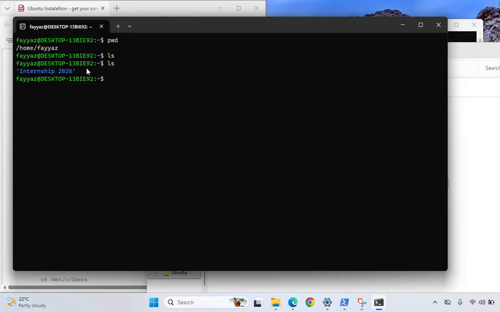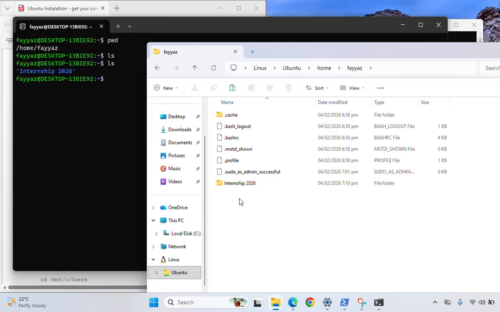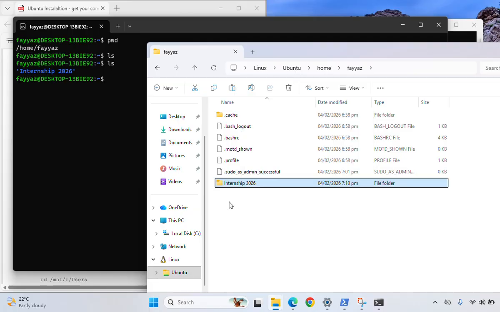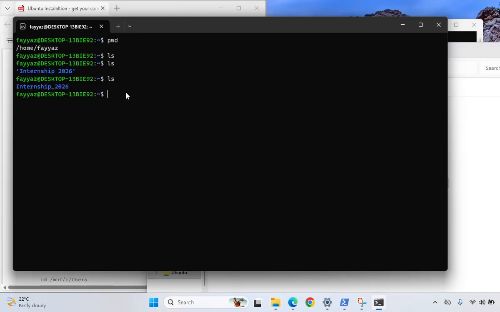One thing again is very important. While you are using Linux, don't use spaces inside folder names. So you should rename it, and after renaming, you can see the change. Renaming can be done in this way. I will name it internship underscore 2026. Its name has been updated. So let's check it here with ls. Here you can see internship underscore 2026.